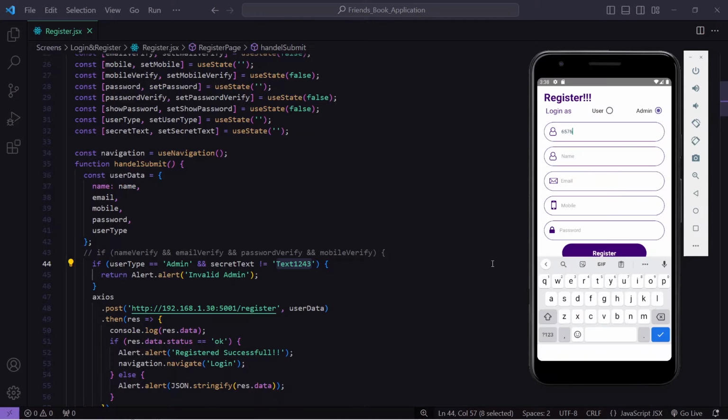After registration, at the login, if the user who is trying to log in is admin, he will be navigated to the admin homepage, and if it is a user, he will be navigated to the user homepage. We are going to cover all of these things in this video.